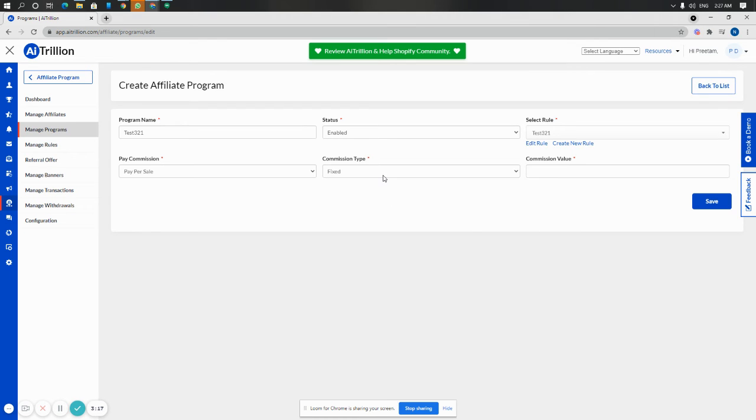Choose a commission type, whether you want to give a fixed commission, let's say $5, or you want to give a percent commission, which is more common and slightly more prevalent. And you can choose your own commission type. Let's say you want to give 10% off on every order. Once you're done setting up the commission value, click on Save. And that is all there is to setting up commissions inside of AiTrillion affiliate program.